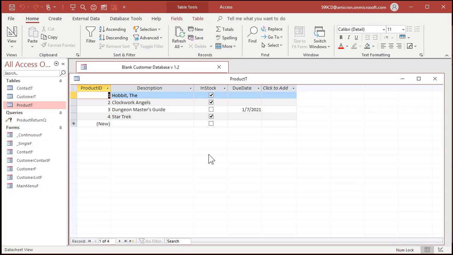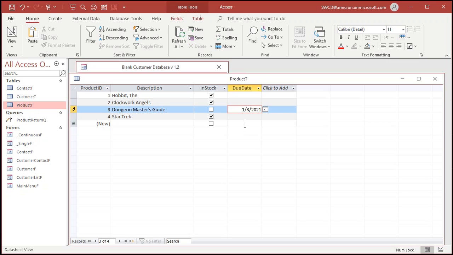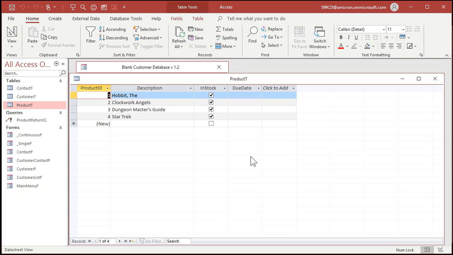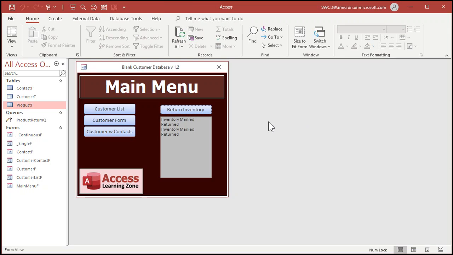Let's go in here. Let's say this Dungeon Master's Guide was actually due on the 3rd, and today's the 5th. So now, if I click return inventory, inventory marked returned, let's go check it. Look at that. It's back in stock. Okay, so Graham, I hope that answers your question as far as how to automatically have that stuff put back in your stock when your database starts up.